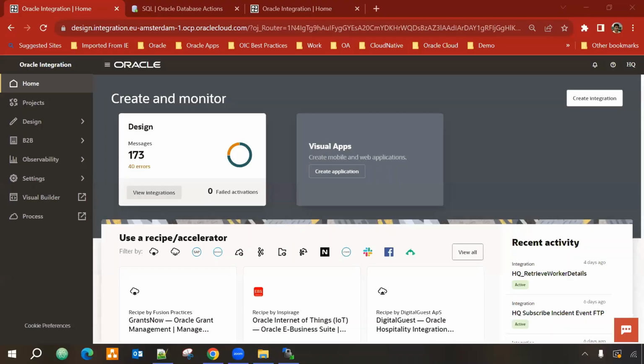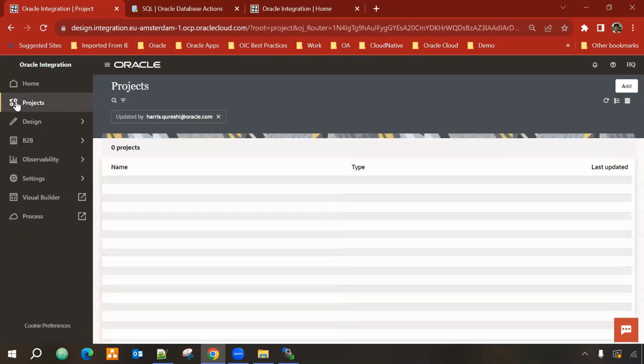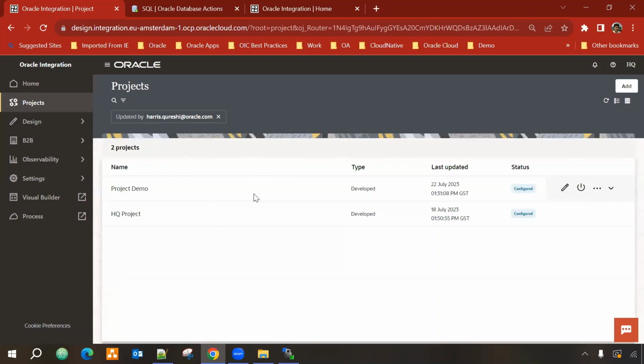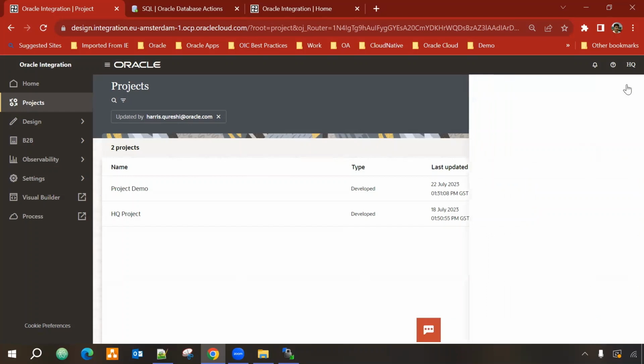Let's start. This is the Oracle Integration Cloud homepage. For projects, on the left-hand menu, we click on projects. You can see I have a few projects here, but I will create a new project. For that, we need to click on add.